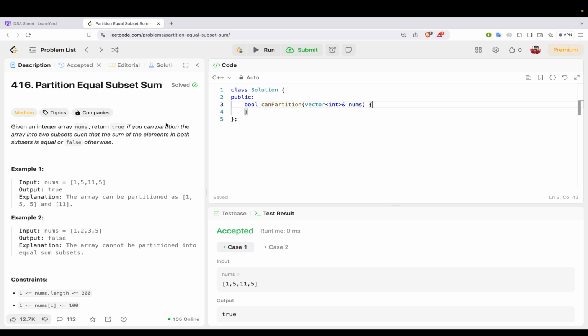So subset means we can pick any element and put it into either of the two buckets. Okay, so sequence doesn't matter, we can pick any element. So we have to just tell whether it is possible to make two subsets of it, and the sum should be equal for both subsets. So let's see how to solve this problem.